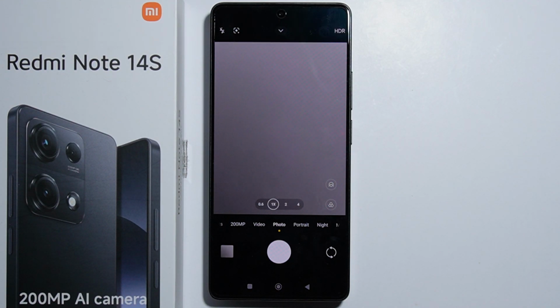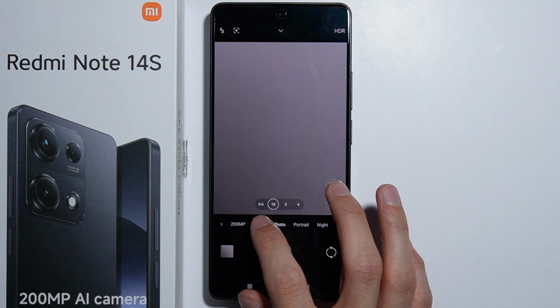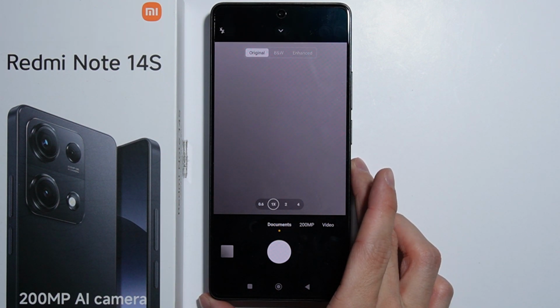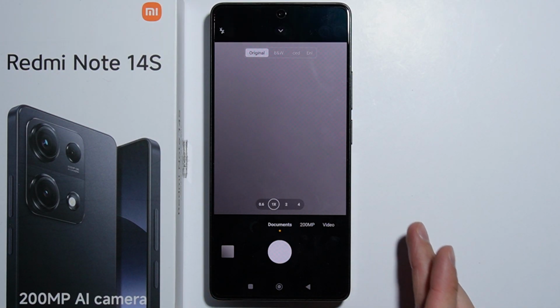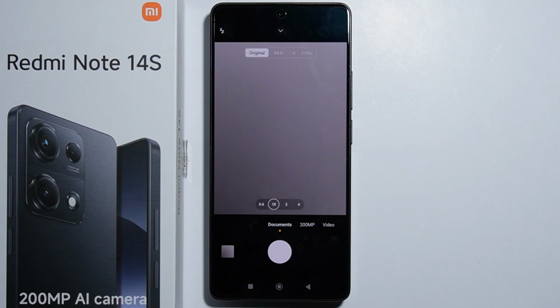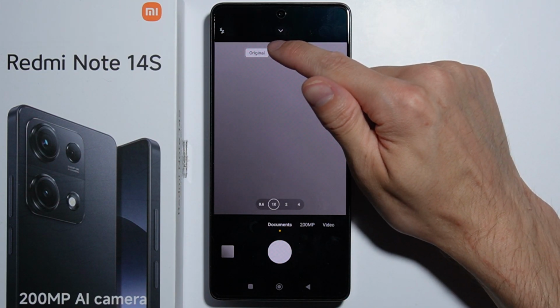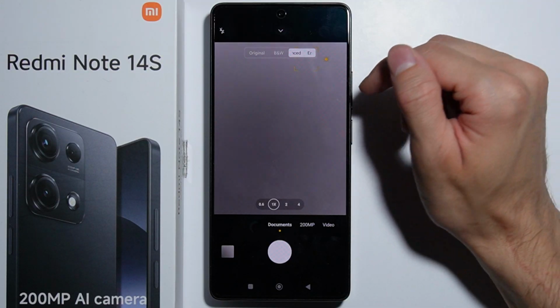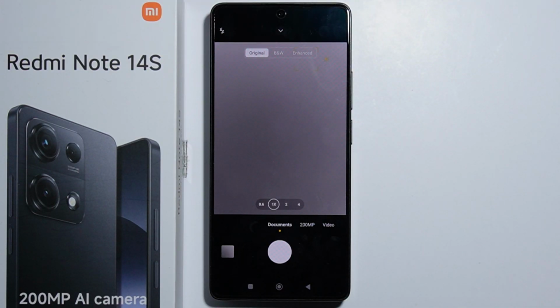And the next thing right here, if you have the documents, and as we go all the way to the left, here we have these documents, and with this camera feature right here, we are able to scan documents without using any third-party applications. So that's pretty cool. We have some options of the original, B and W, and right here we have the enhanced scan. So yeah, that is very cool.